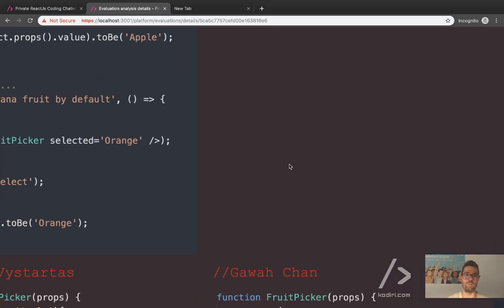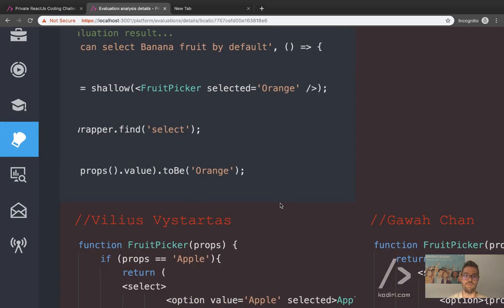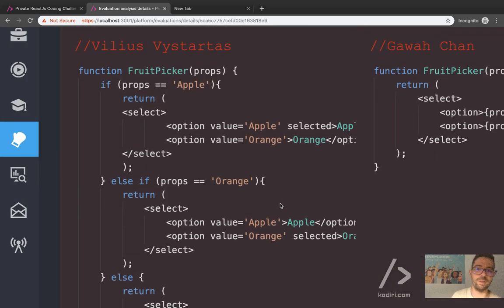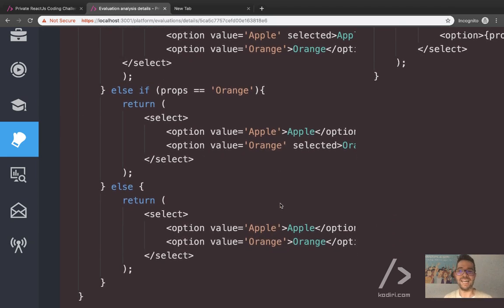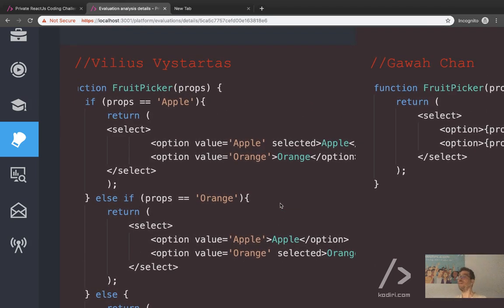What else we got today here? For Bilius, right. So this is the sort of thing we try to avoid, right? We try not to return a different select depending on the value. What happens if we got 20 fruits? You imagine, right? The component will grow massively.